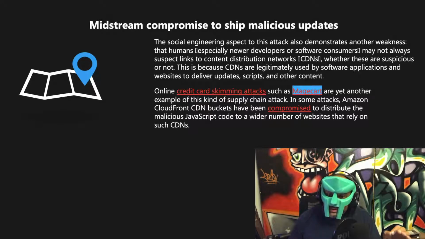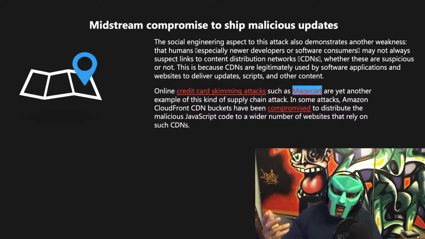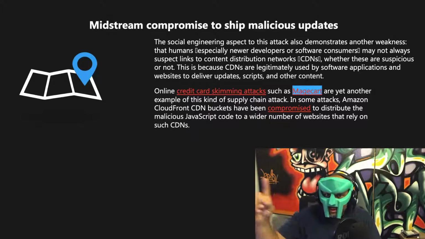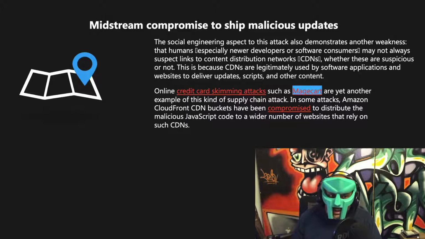Unlike credit card skimming attacks such as Magecart. Now, if you haven't already watched my episode on Magecart, there's a link right above here to that episode. So Magecart are yet another example of this kind of supply chain attack. In some attacks, Amazon CloudFront CDN buckets have been compromised to distribute the malicious JavaScript code to a wider number of websites that rely on such CDNs.